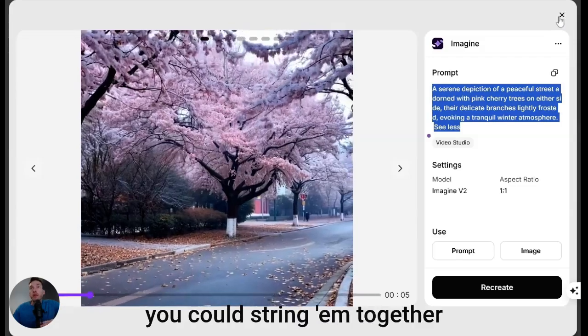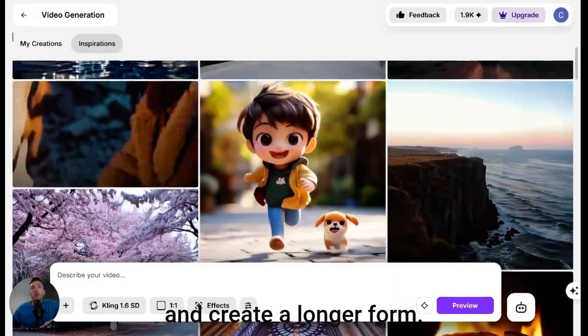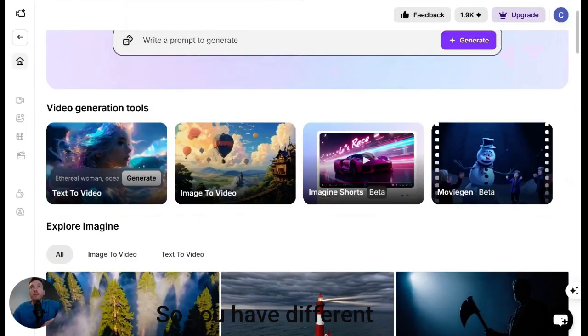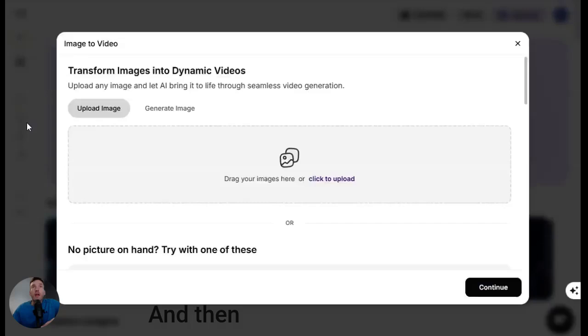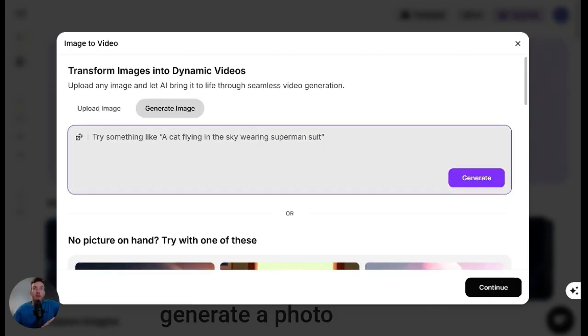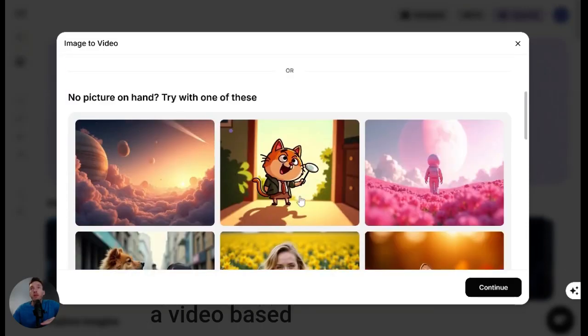These are great for if you're wanting to create some reels. You could string them together and create a longer form. These are the video generations. So you have different sizes that you can do here as well. And then image to video. So you can actually upload a photo. We're not going to put anything in there right now, but you could upload a photo. You can generate a photo. And then you can use this in order to create a video. So it'll make a video based on the image.